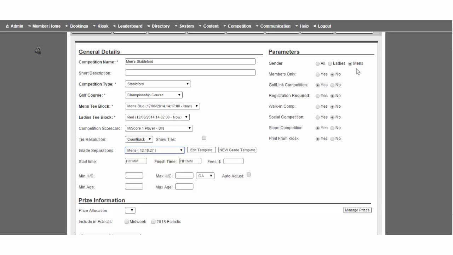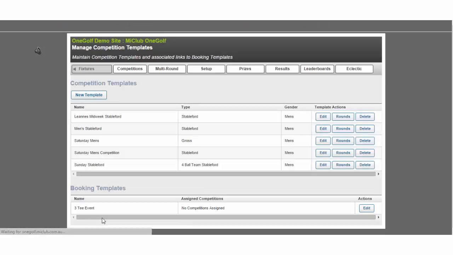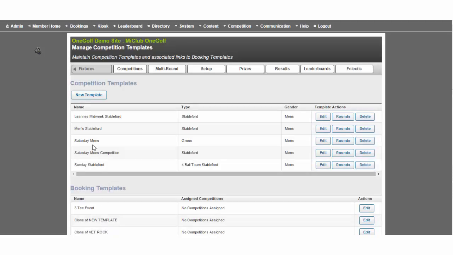Don't forget to look at your parameters on the right hand side to ensure that the right gender and correct competition parameters are set up for the way that you want your competition and your template to run. Once you're happy with the setup, select the Save Template option at the bottom. The template that you've just set up will now appear in the competition templates list.